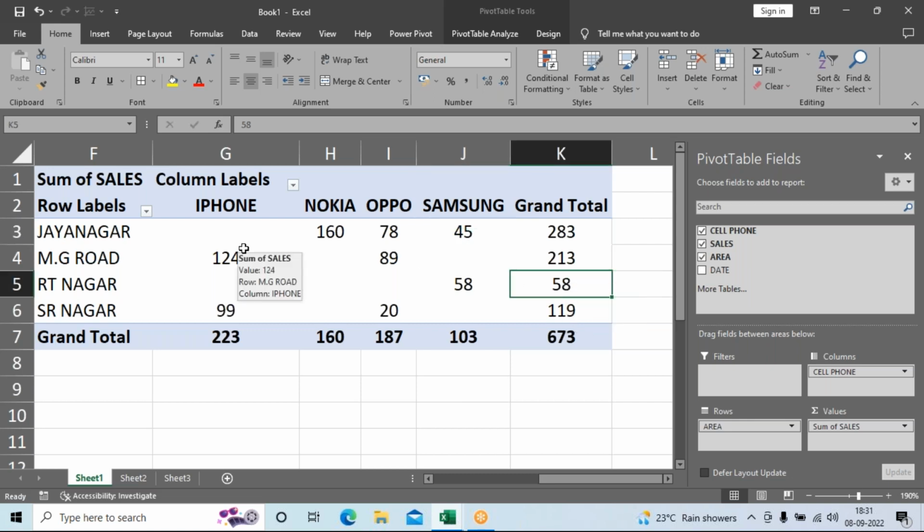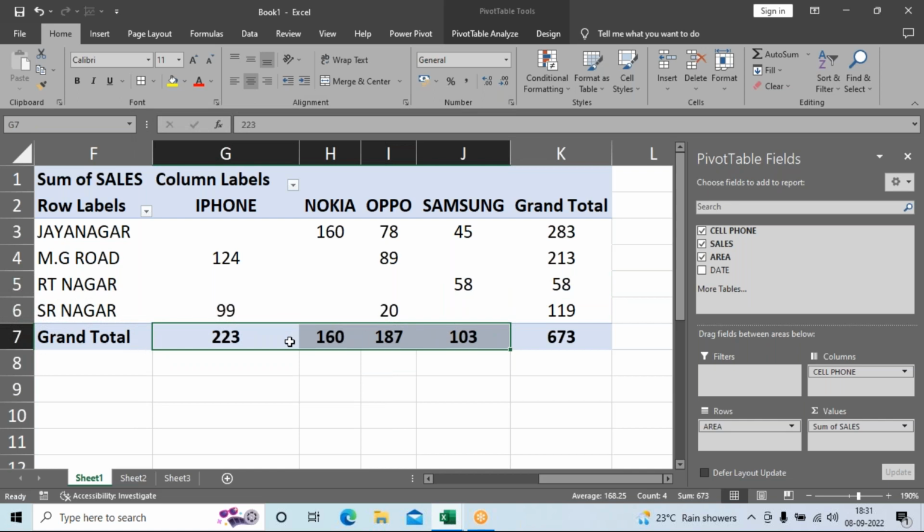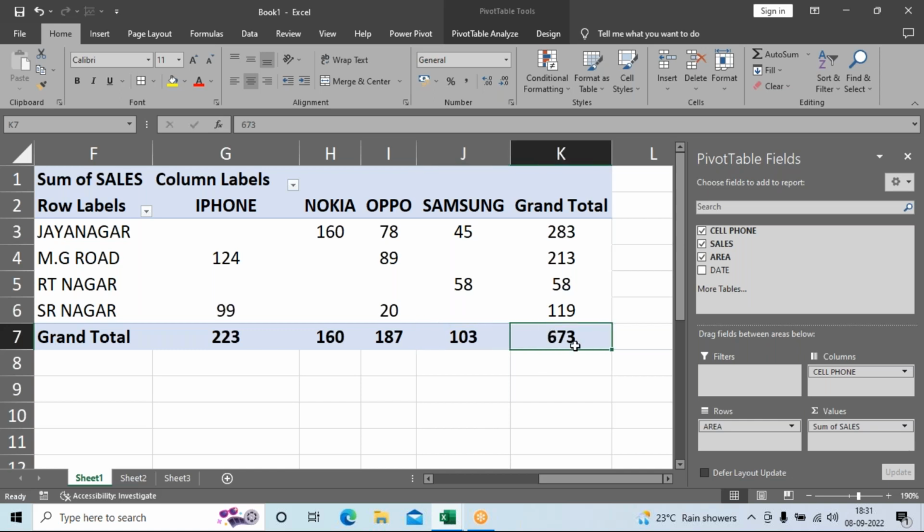Okay. And then girls see like this here, iPhone 223, Nokia 160, Oppo 187, and then Samsung 103. Which phone is the highest sales? iPhone. Good. Which phone is the lowest sale? Samsung. Good. Total sales is how much? 673 total sales. Grand total.